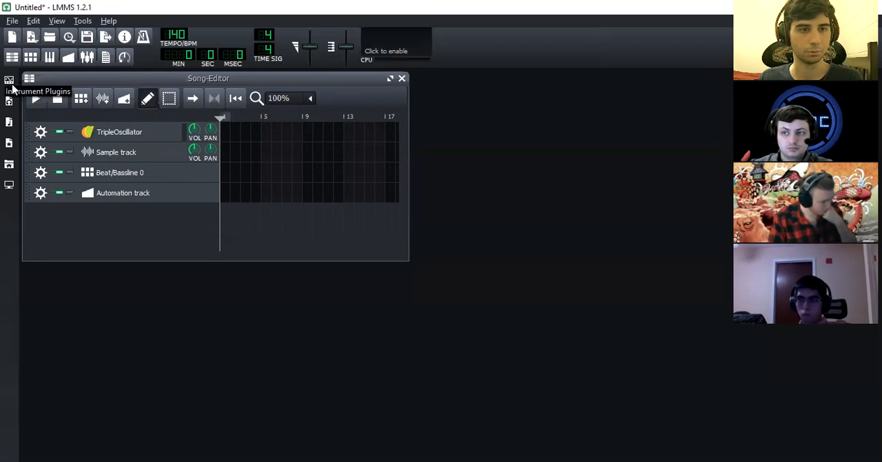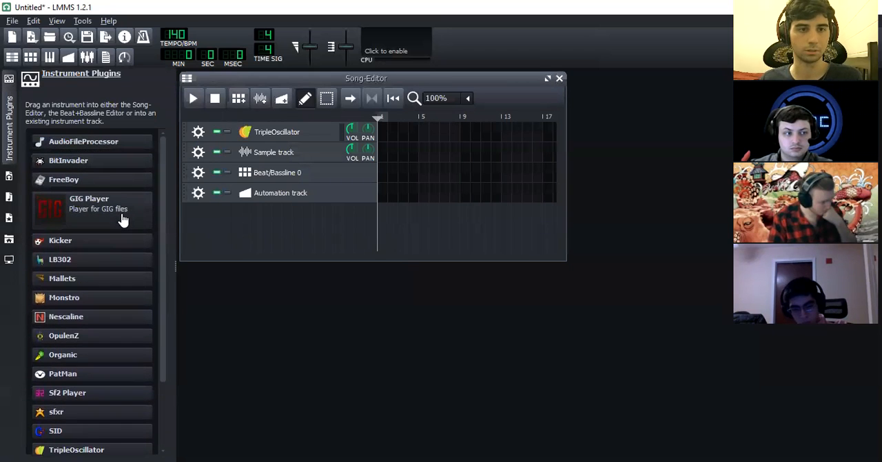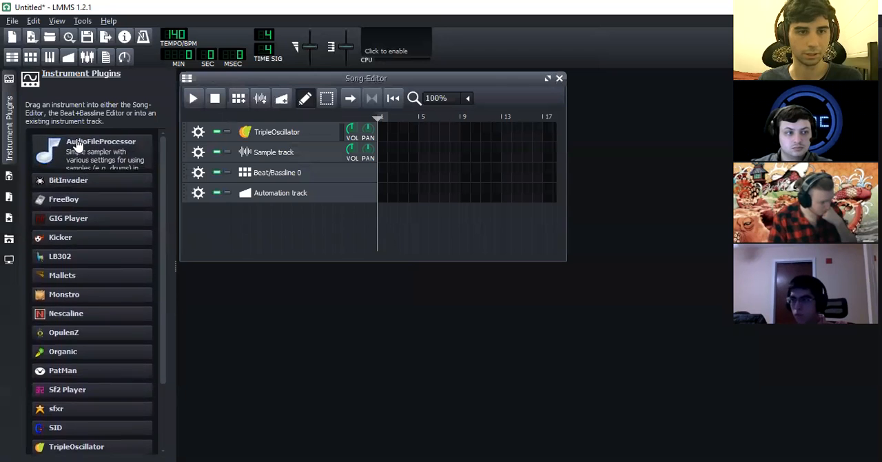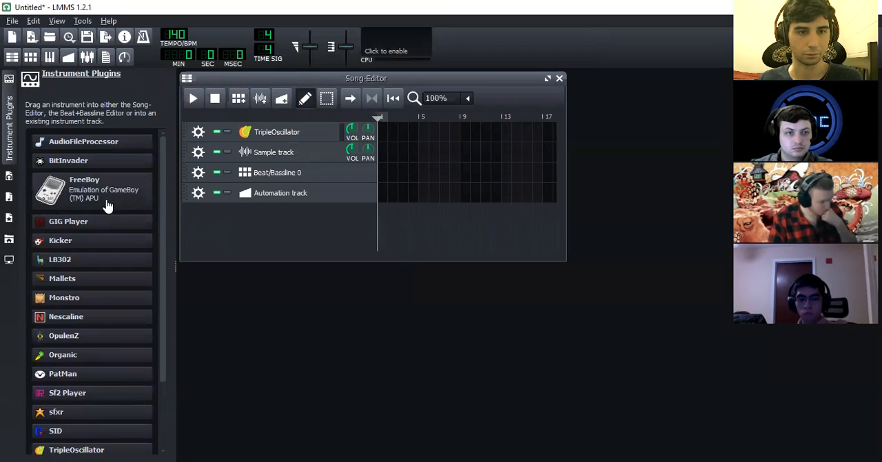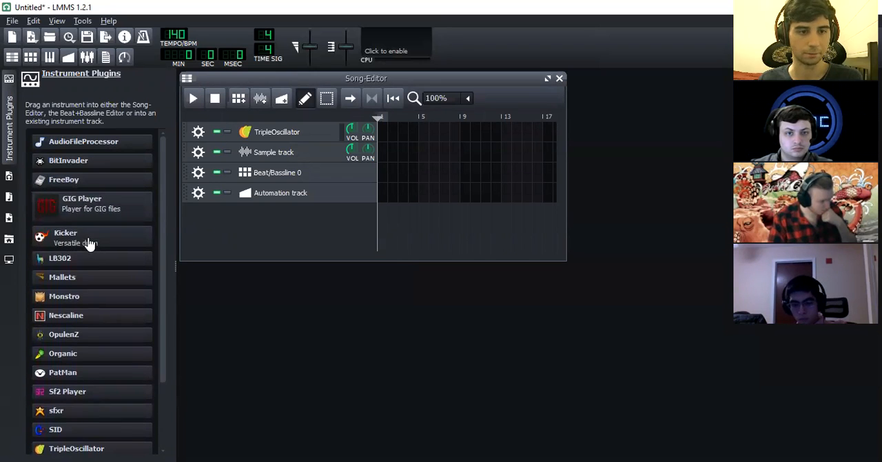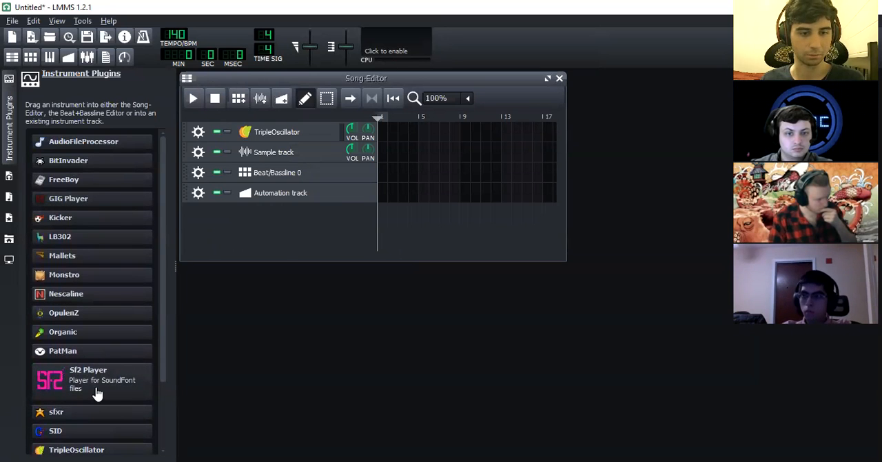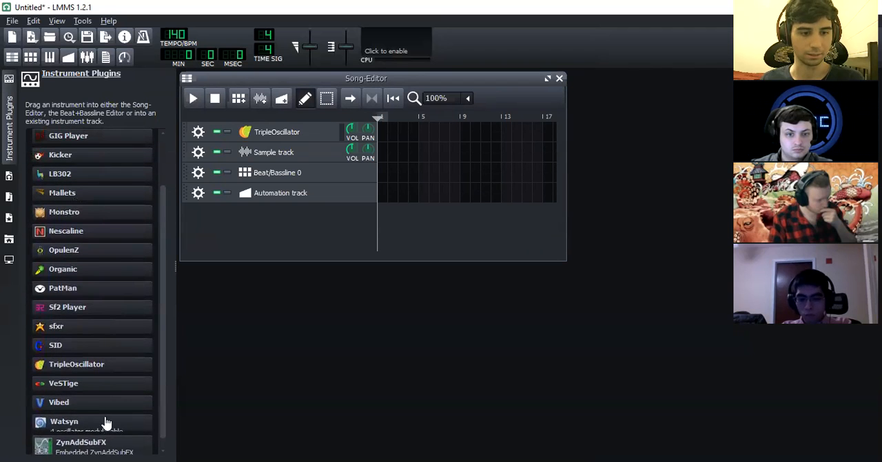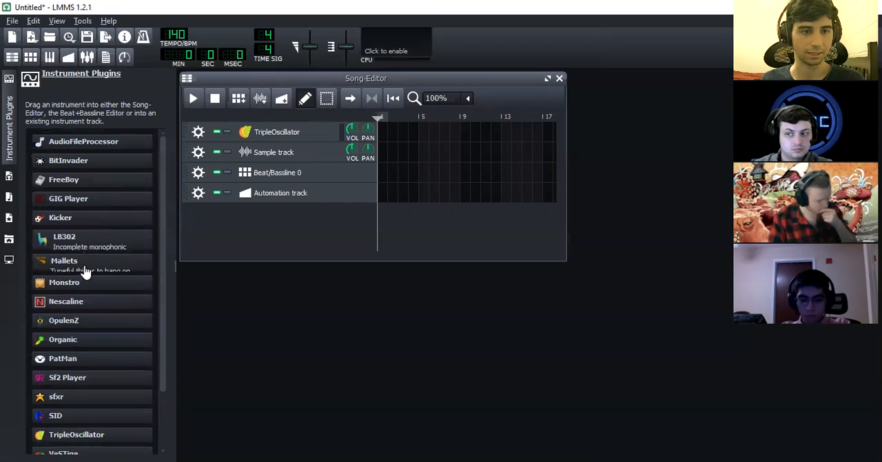And then if we click this instrument plugins thing, these are all of the instrument plugins that come with LMMS. So there's an audio file processor, Bit Invader, Freeboy, Gig Player. That's what Gig is. And then an SF2 player, which is what we'll use for the sound fonts. But there's a lot that comes with it, and there's a lot that sounds good, and there's a lot that kind of sounds okay.